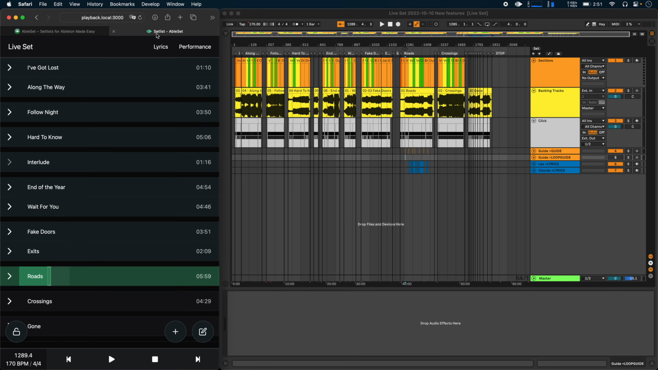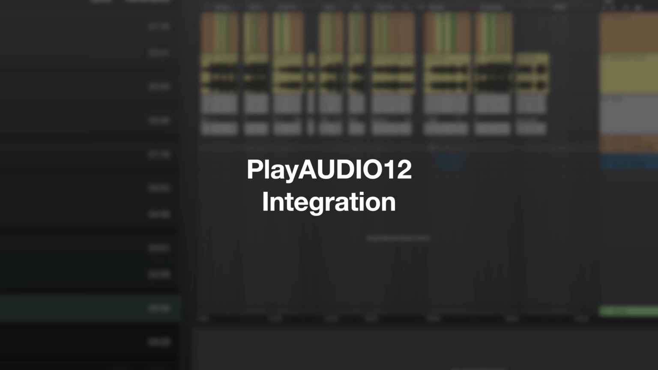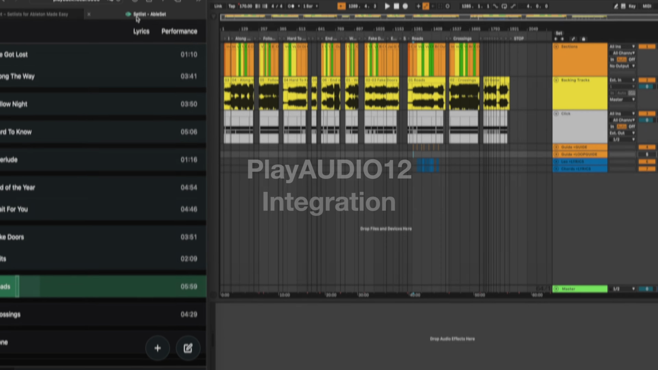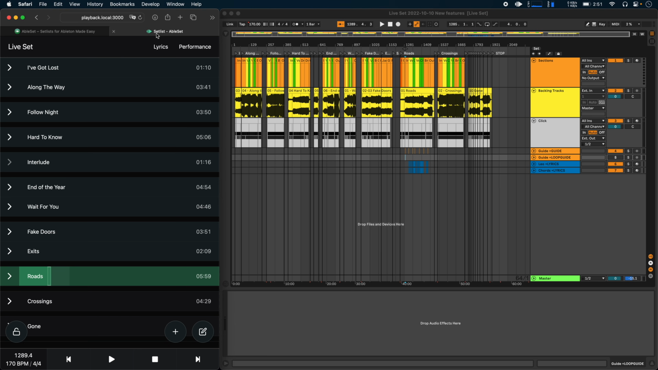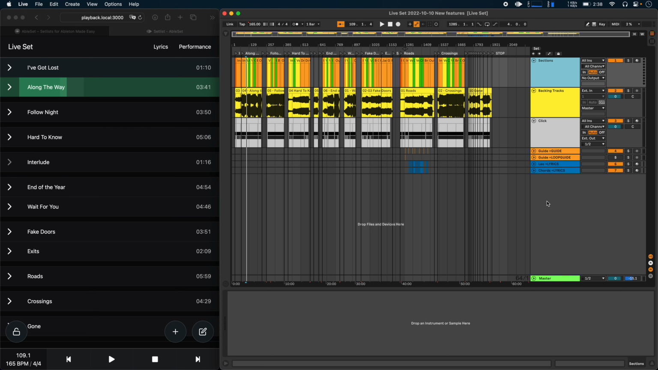The next new feature is the integration of PlayAUDIO12 interfaces. So if you're using one of those to run a redundant playback setup, you can now access them from within AbleSet. To show you how this works, let me quickly connect one.